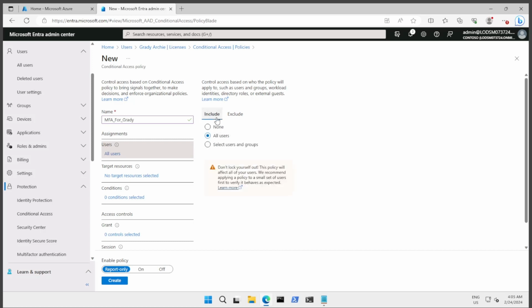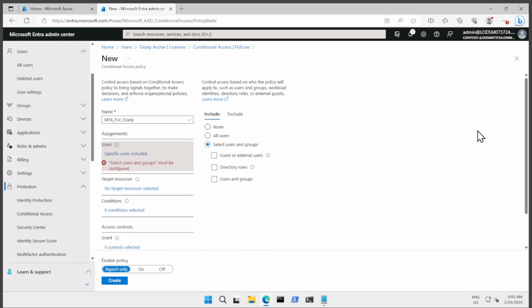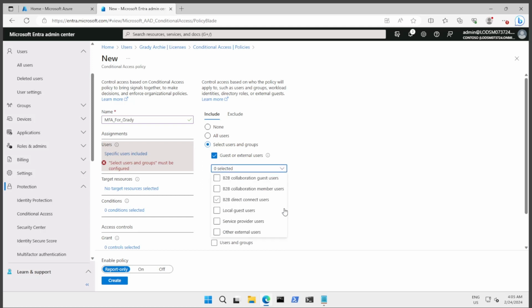So I want to enable it just for selected users and groups. Now, if I select selected users and groups, I've got to configure it. I could, for example, enable it for guest users or external users, and it prompts me to select all kinds of users. For example, I can select B2B collaboration guests, local guest users, service provider users, and so on.